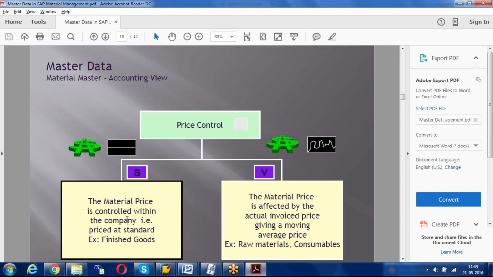For example, you are manufacturing a soap, Liril. They decide the market price of 100 grams as 20 bucks or 30 bucks, then that price will remain for at least 5, 6, or 8 months. It will be for a long time. But when it comes to raw materials, the price keeps varying. Today it is 100 and tomorrow it may be 120, changing frequently. That's why we give moving average price. With moving average price, any price changes will generally be loaded on the material, except in certain cases. But in the case of standard price, the material master price always plays the role, and the remaining differences go to the price difference account.